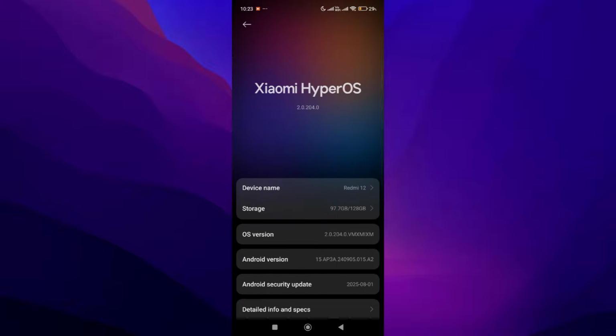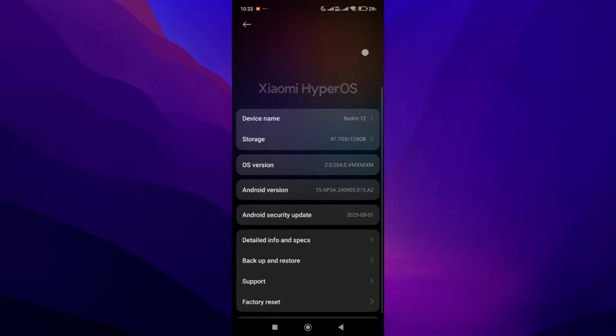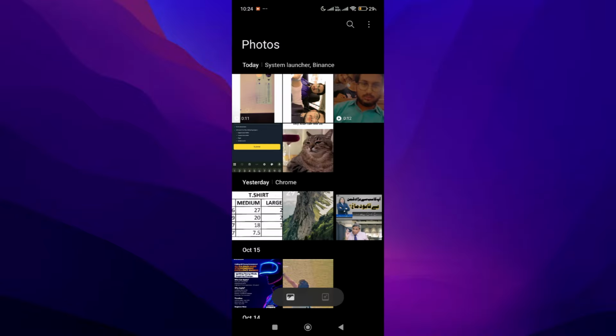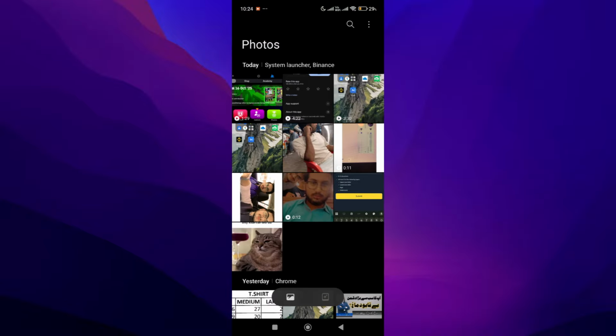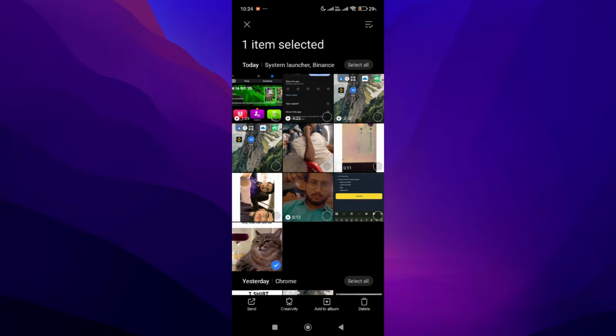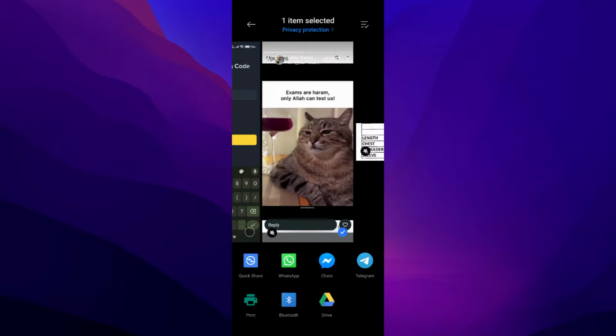First, open your phone settings and make sure your software is up to date. This ensures all features work smoothly and prevents any app glitches. Once that's done, open your Photos app and choose any picture you'd like to send on Snapchat. Tap the share icon, and from the available options, select Copy Photo. This will copy your chosen image to the clipboard.